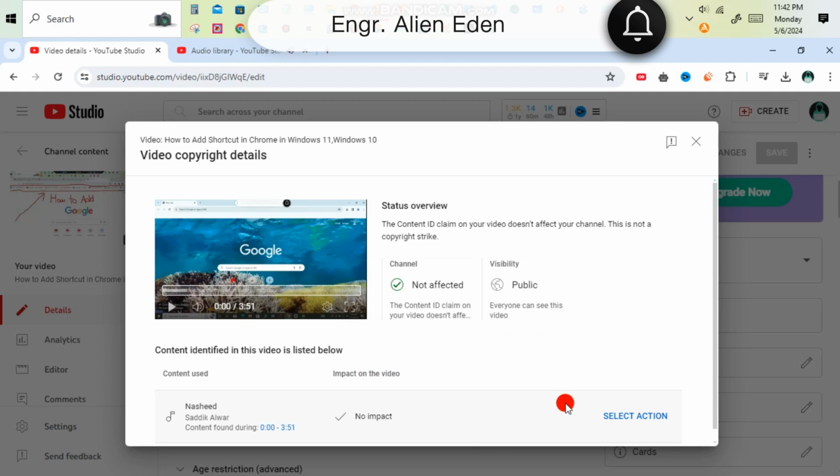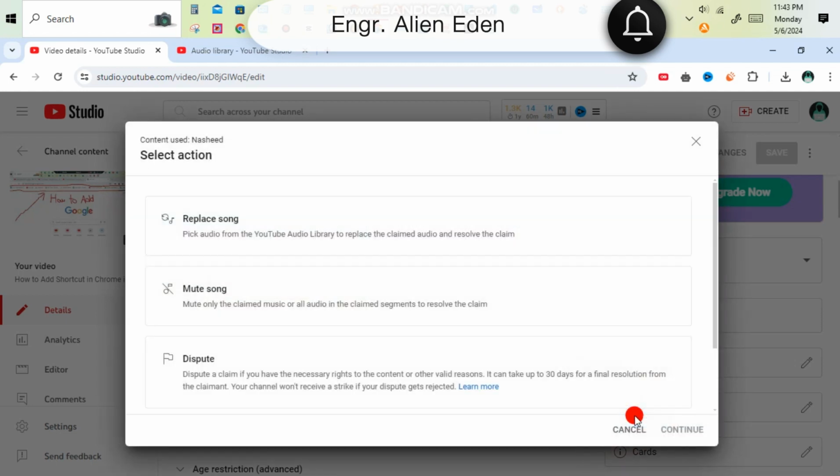So select action. There are three options: you can mute it, you can dispute it, mute only claimed musical or video segments, or resolve the claim, or you can give a flag to YouTube.